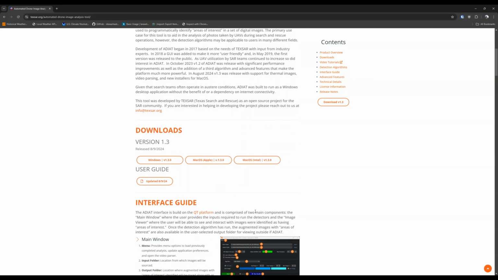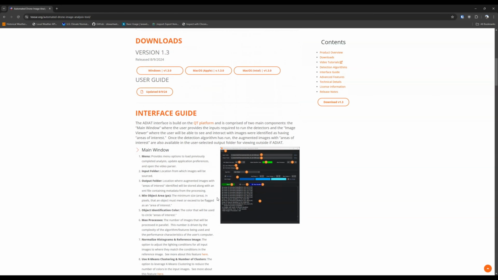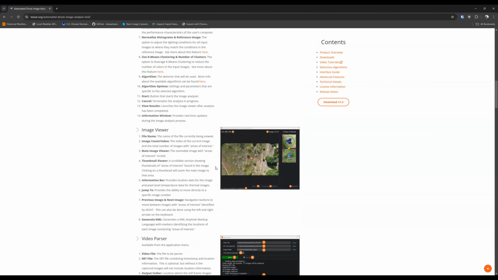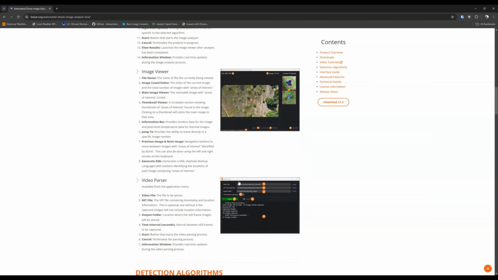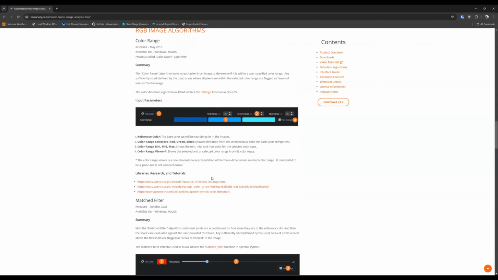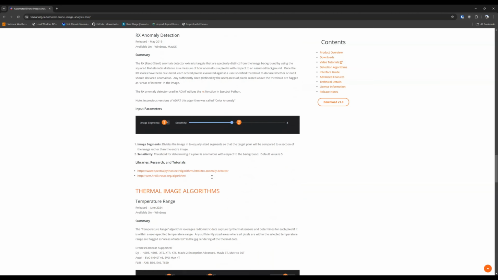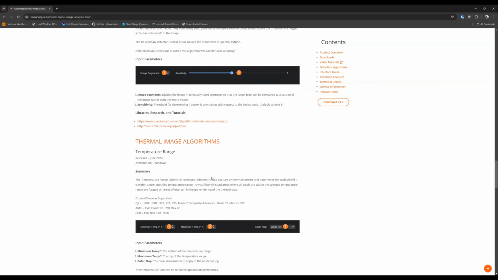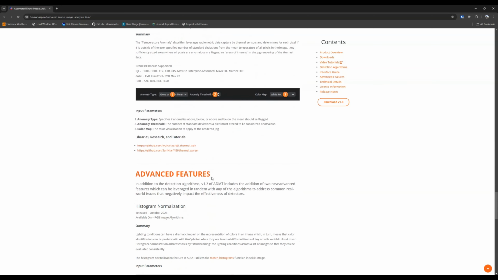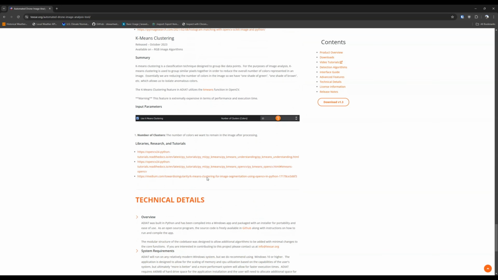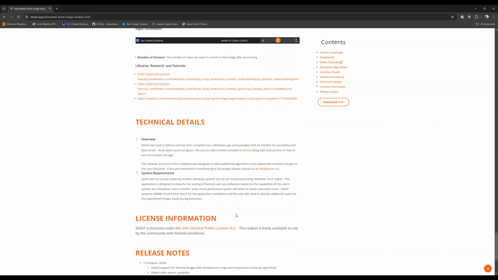You also see there's an interface guide walkthrough talking about the various components that we're about to review in this video, some information about the various algorithms that we have in place, both RGB and thermal, additional information about advanced features, and then some of the technical information, licensing information, and release notes all can be found on this one page on the texar.org website.